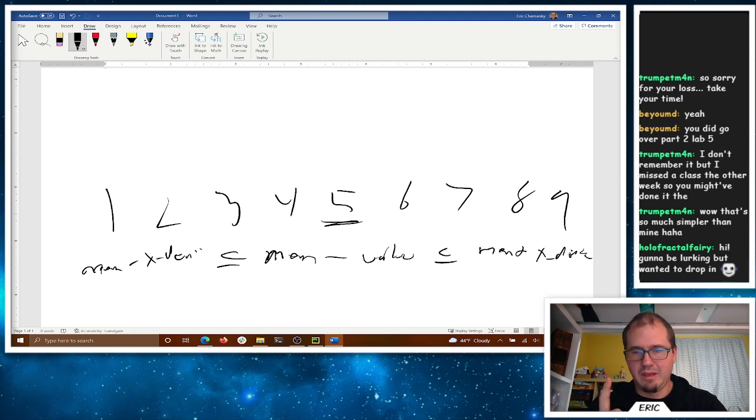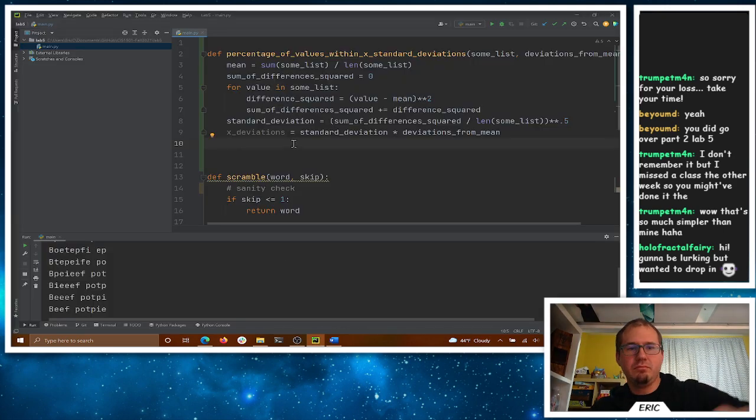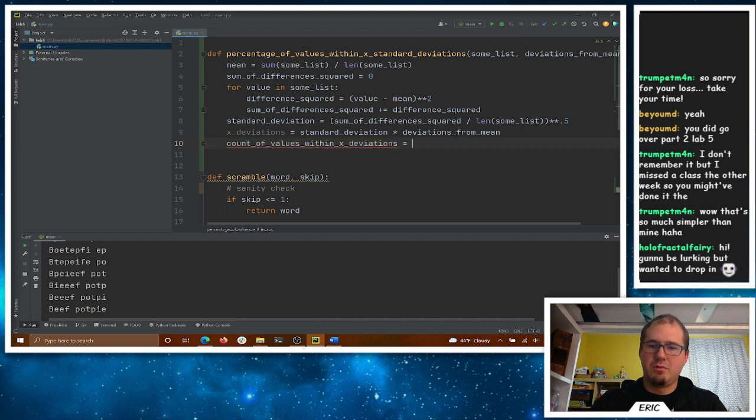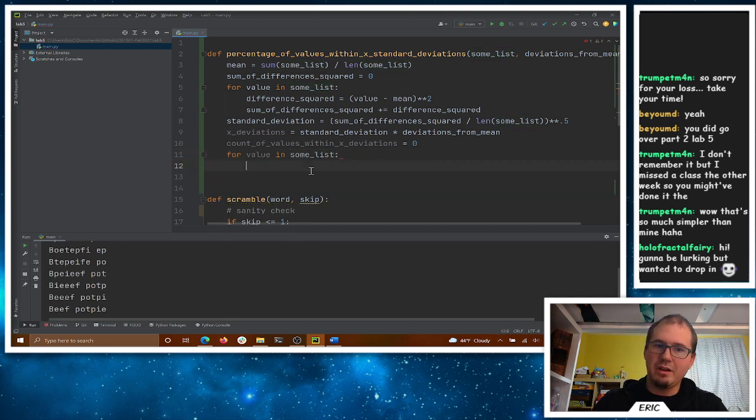And I don't remember where they put it here, and the math is escaping me at the moment. But we can check. So we need a count of values within x deviations. We're going to start that off at 0, and then we're going to say for value in some list, we're going to do this loop again, right? Grabbing each value at a time.